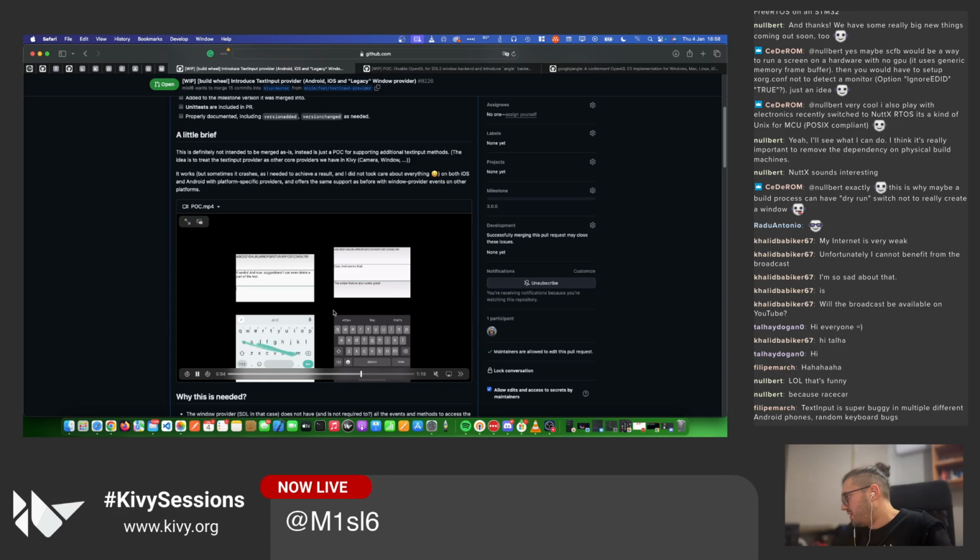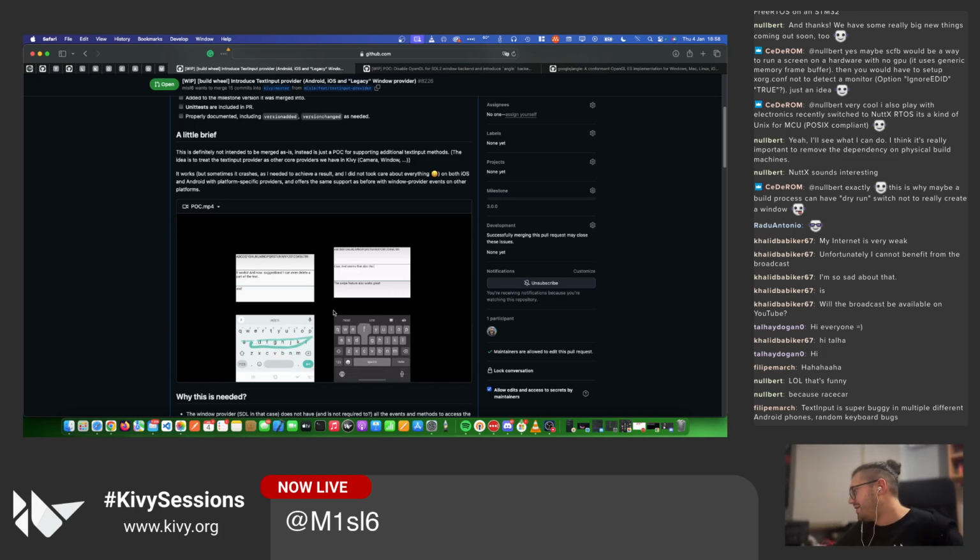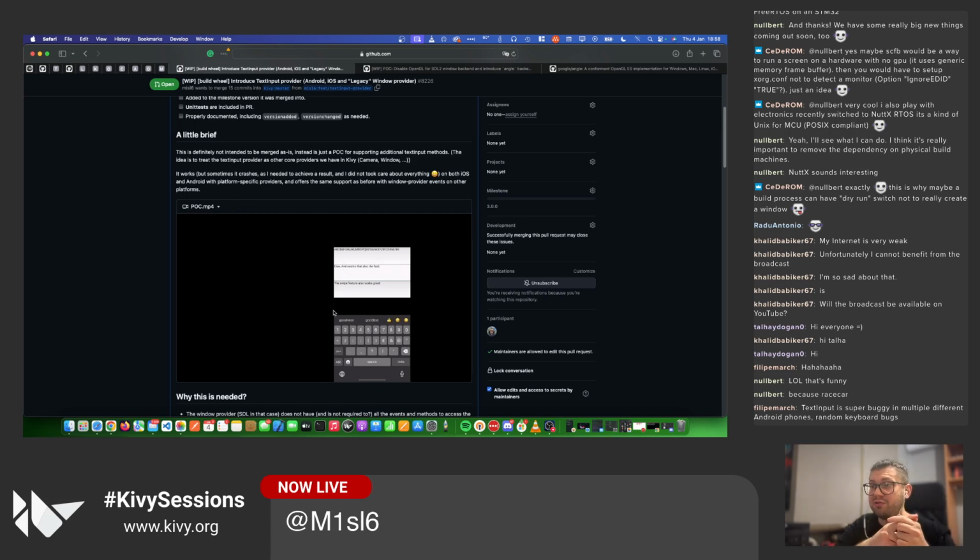So yeah, Felipe, text input is super buggy, with multiple different Android phones and random keyboard bugs. With the text input core provider, we are going to solve that. So we can use Swift keyboards. We can use auto suggestion. We can also use auto completion.